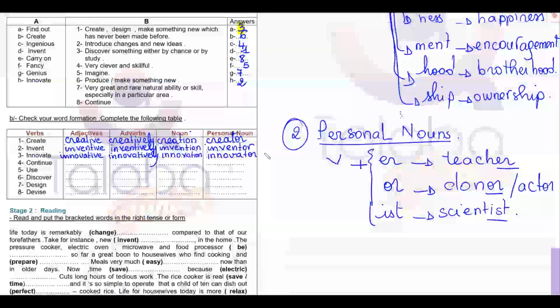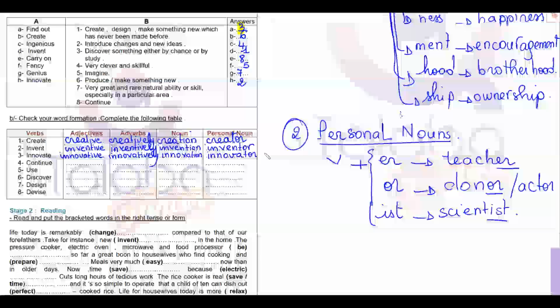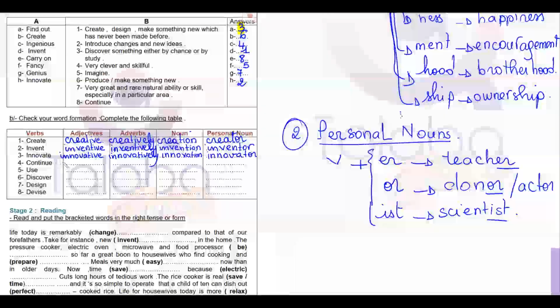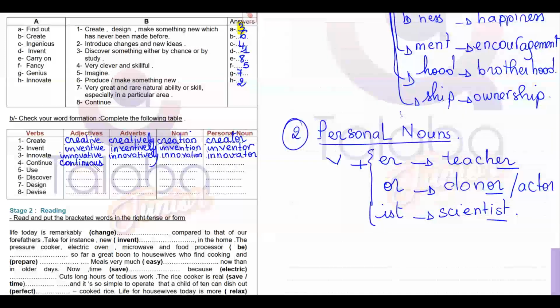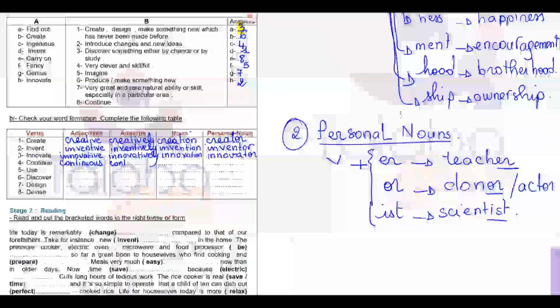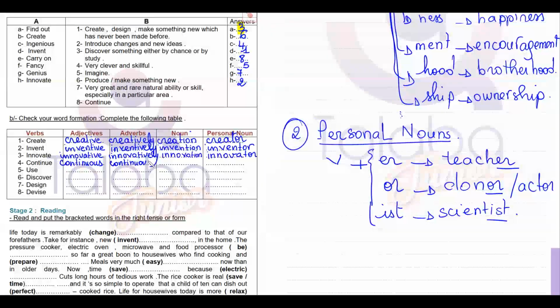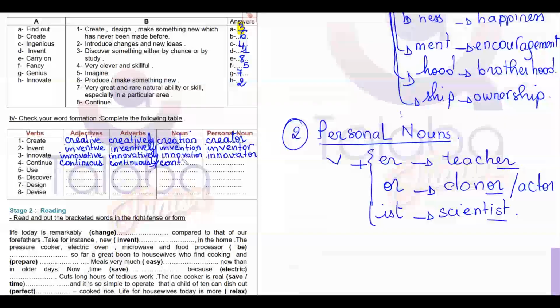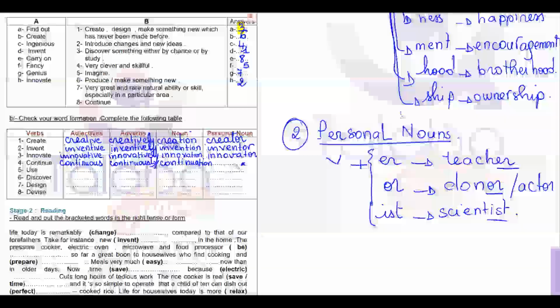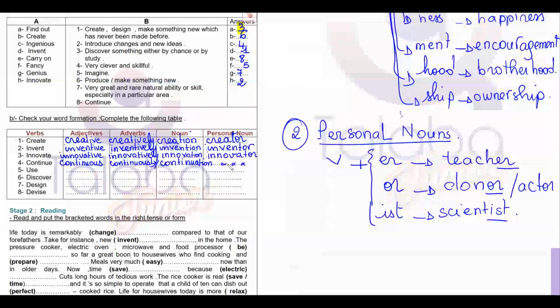Now you continue. You describe something which is continuing. So something is continuous. You add ly to get an adverb. It becomes continuously. Okay, the noun is continuation. And we don't have a noun of the person.